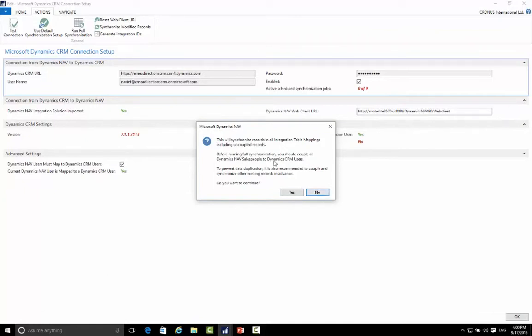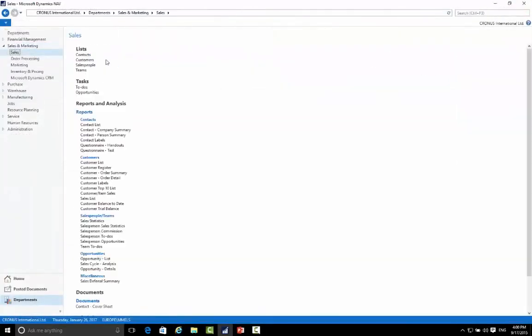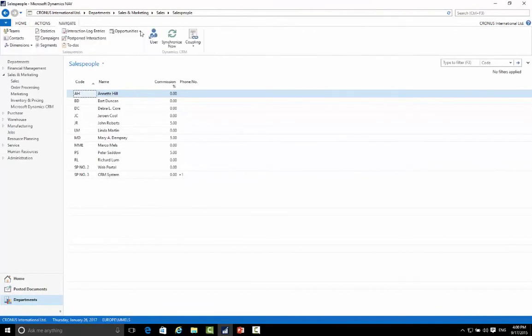Why is that? That is because if you do not couple the Dynamics NAV salespersons to actual Dynamics CRM users, then the data that is connected to the salesperson will not synchronize. So we press no and we verify that this has already been done. So we go to the salespeople and we look at coupling. So for example, on that Hill, that's the one I showed you previously, there are a couple of additional options here, and one of them is coupling.